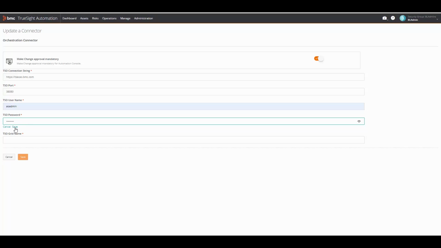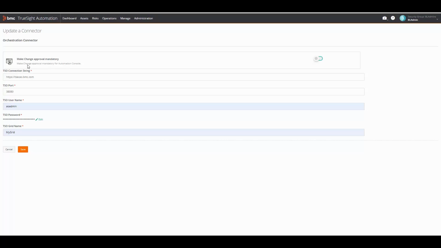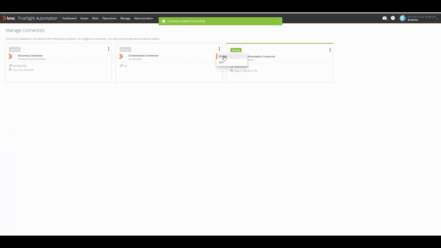Make sure you click on this small save icon before saving the overall page. Select your grid. So for me, it is my grid. Make change approval mandatory. So I will just uncheck this one. Let's enable it. So we have successfully configured the orchestrator connector in TSAC.